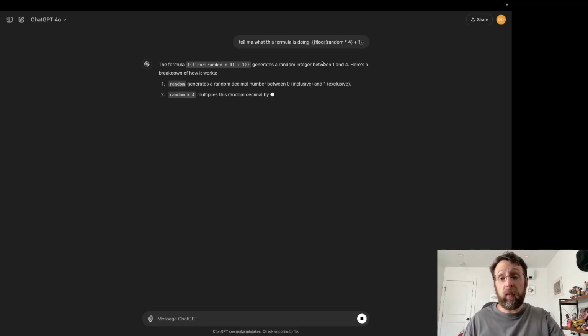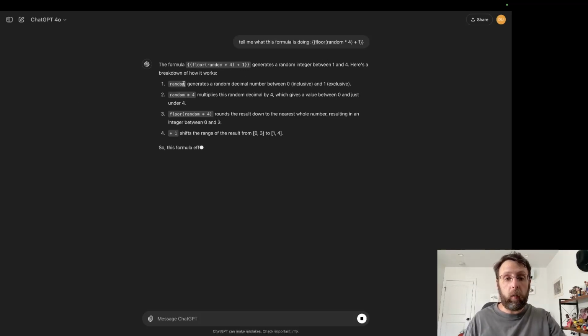So it generates a random integer between 1 and 4, and here's a breakdown of how it works. Random generates a random decimal between 0 and 1. It's going to multiply this by 4, but we only have 2 options, so right now we just want to multiply this by 2. It rounds it down to the nearest whole number, and then it adds 1 to it, right? Because it starts between 0 and 3, but we actually want to go from 1 to 4.